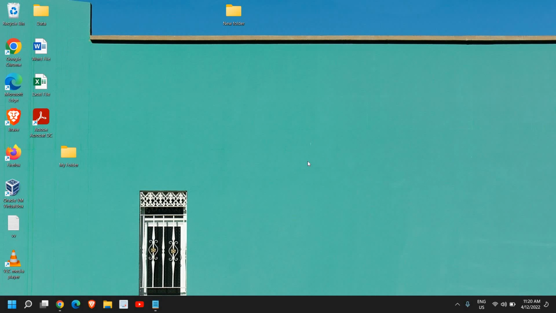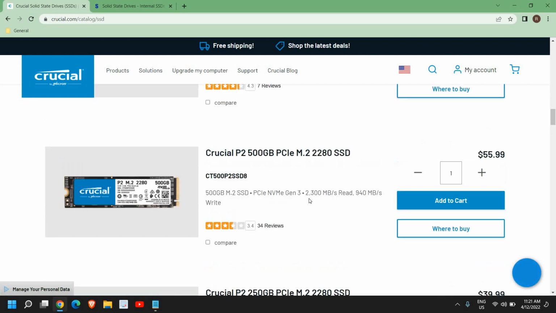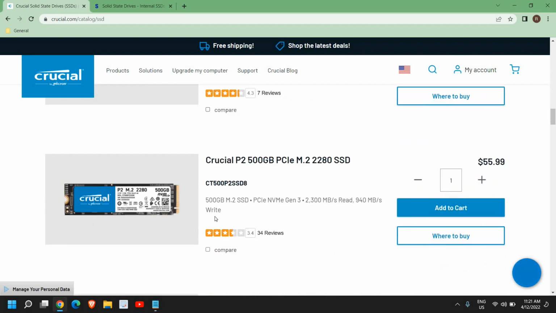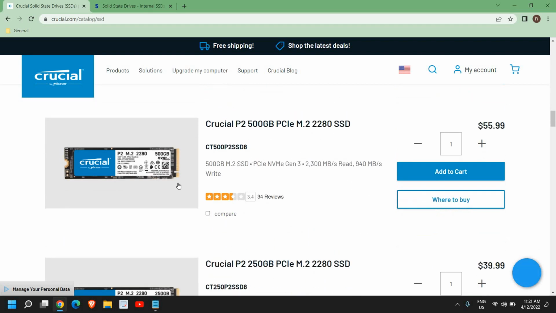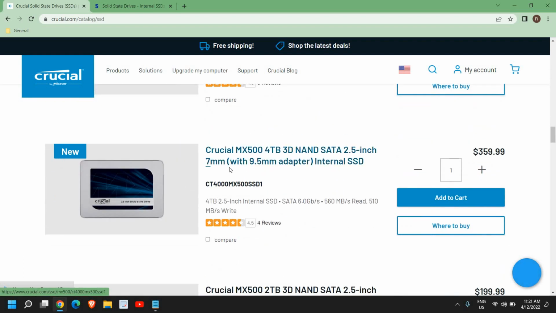I'll tell you two best SSD manufacturers which I am personally using. They are tried and tested and used worldwide. So the very first SSD is Crucial. You can visit crucial.com and from here you can find world-class SSD drives. You can buy for your laptop, and you can buy external SSDs from here.